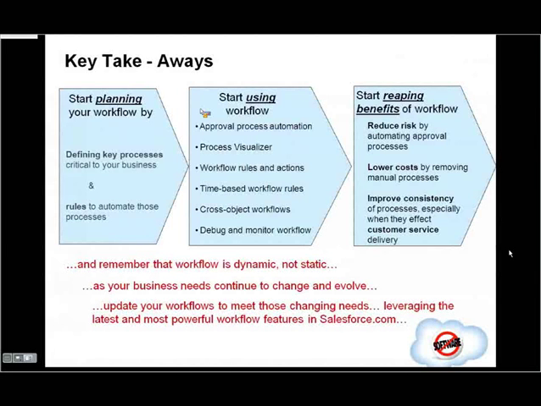And more importantly, start reaping the benefits, right? All of what I've mentioned. And lastly, please do remember that workflow is dynamic. It is not static. As your business continues to change and evolve, and as you run your process better, you should be able to change those business processes very easily. Update your workflow to meet those changing needs. It's very, very easy to do.